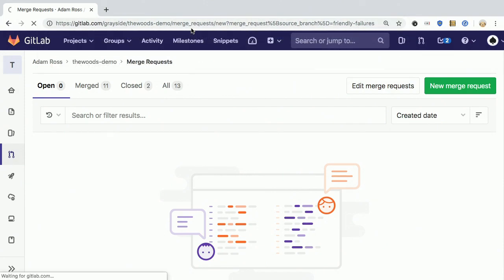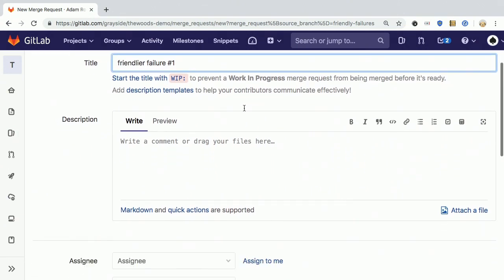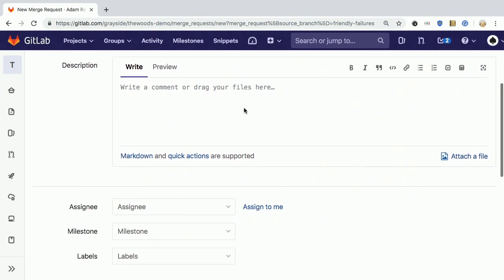And so now we're going to open a merge request in GitLab. GitLab is the version control platform of choice for Into the Woods. GitHub and Bitbucket are all great products. This just happens to be what Into the Woods uses. And here we're going to open a merge request, which is roughly the same concept as a pull request.